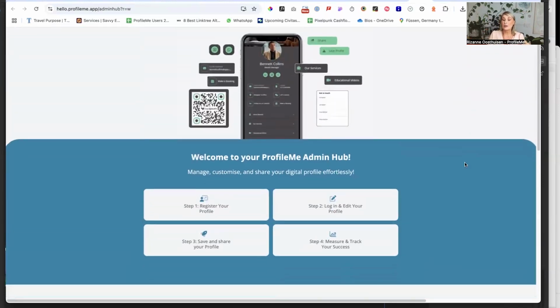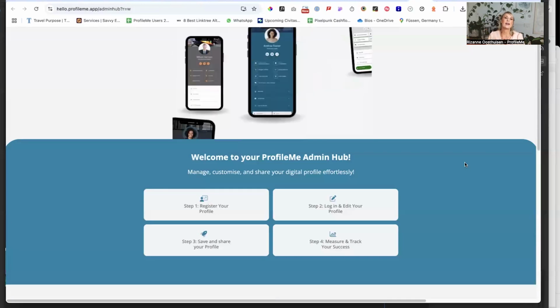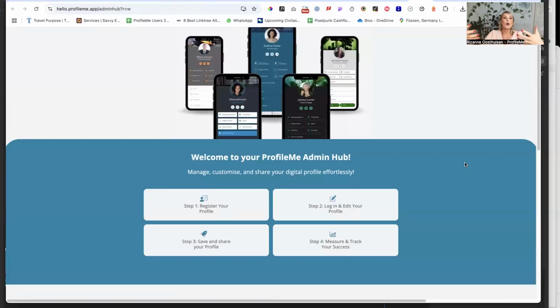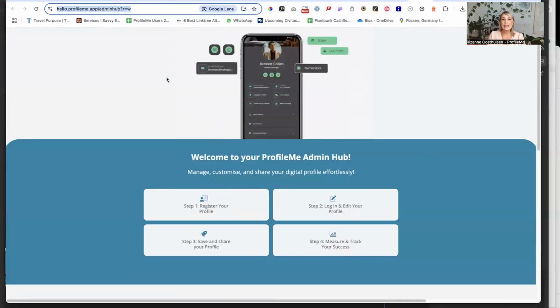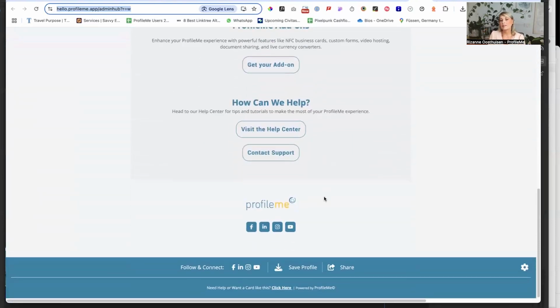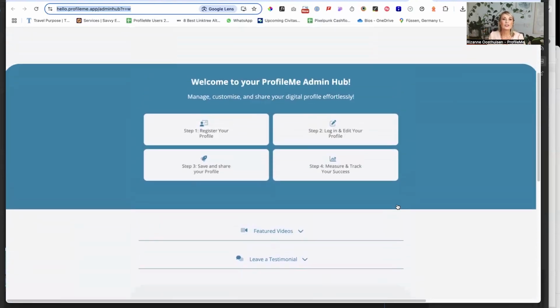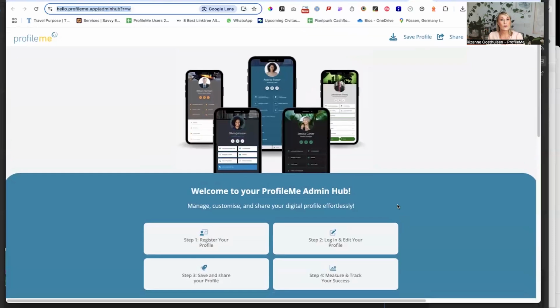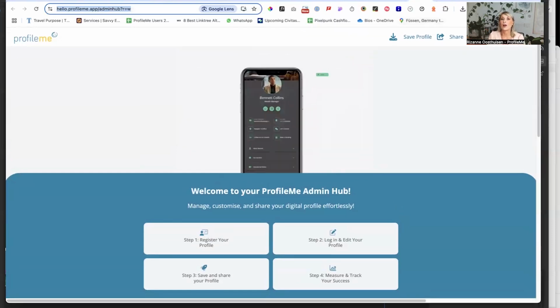This, I would say, is more like a client portal. It's highly customized, but it still lives on a single ProfileMe link. Definitely get in touch with us if you are looking to create a web app for your clients in order to use that as a client portal.